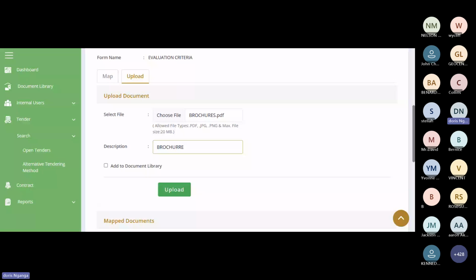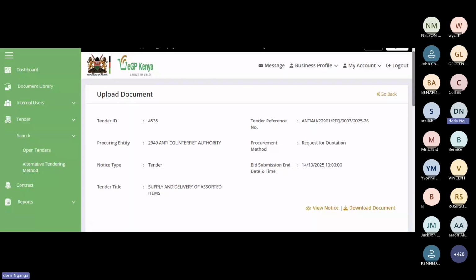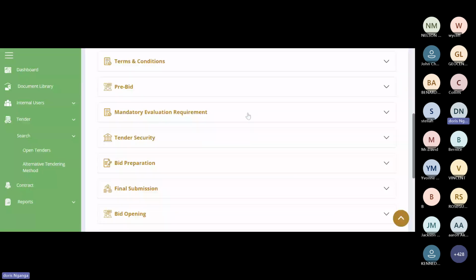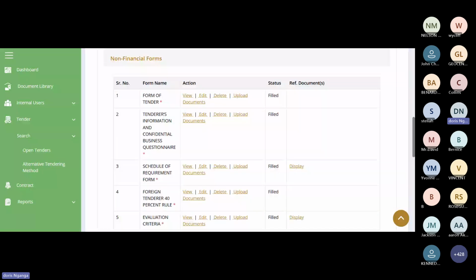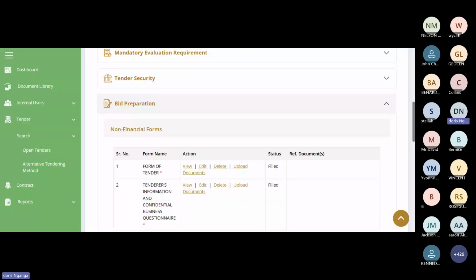So I go back. I go to the bid preparation. All the fields in the non-financial form, the status has been filled. So we are left with the price bid, price schedule form. Kindly know that you will not be able to fill the price bid form until you process the tender security. Remember, we had a tender security issue that was pending.